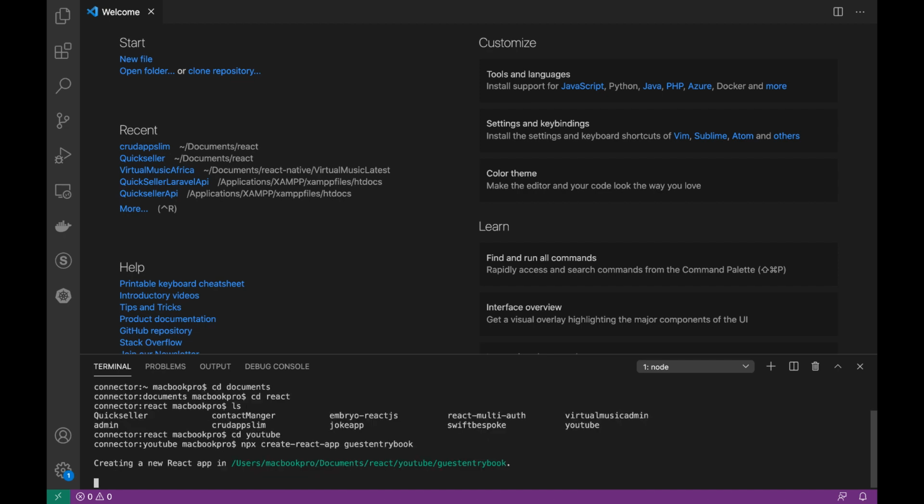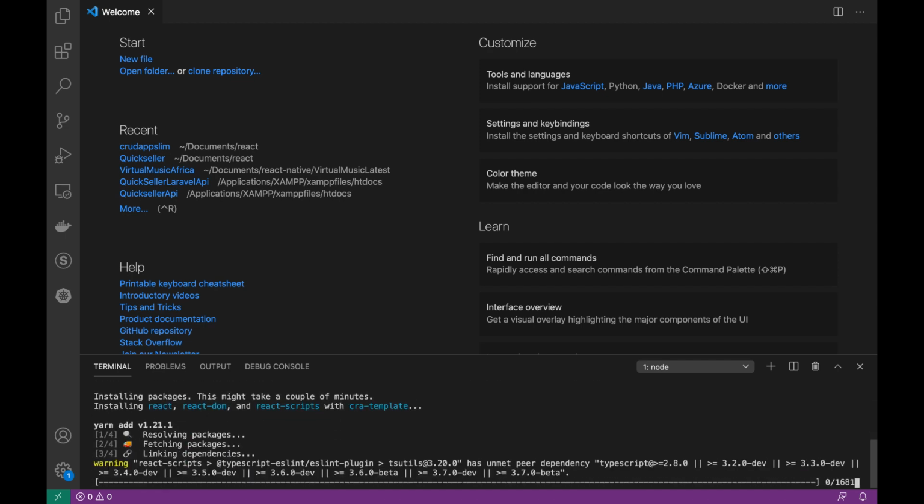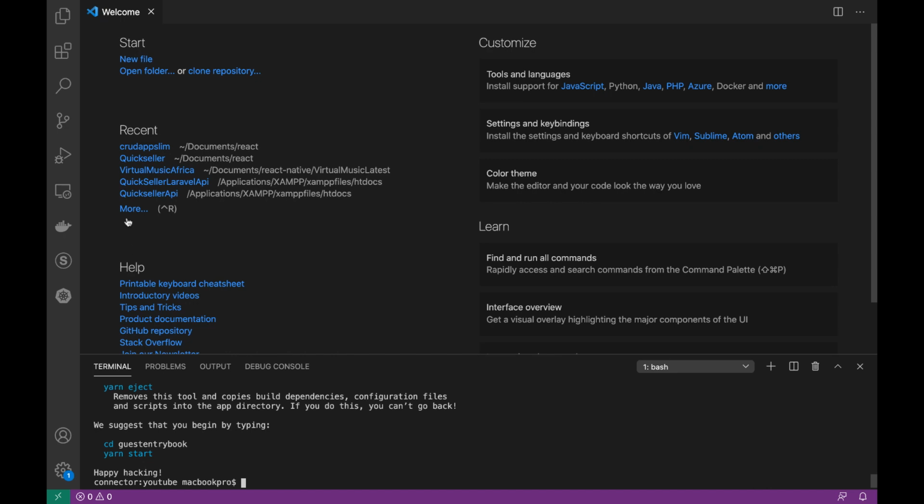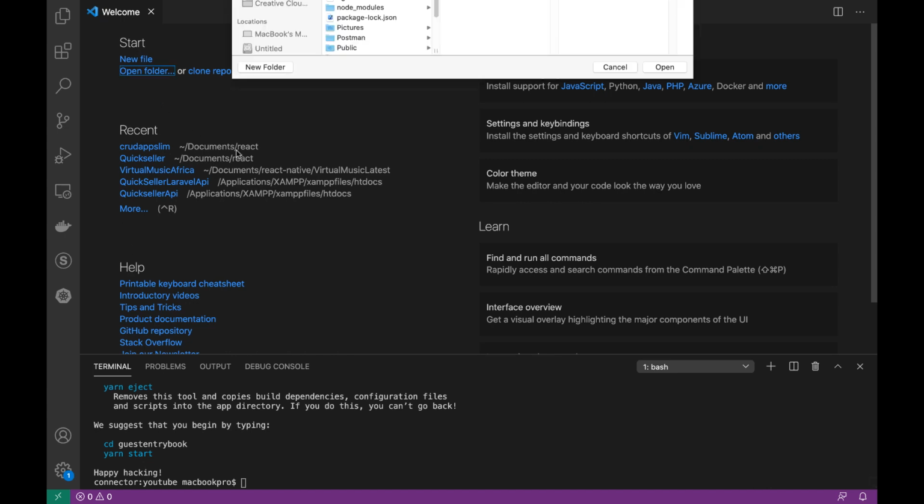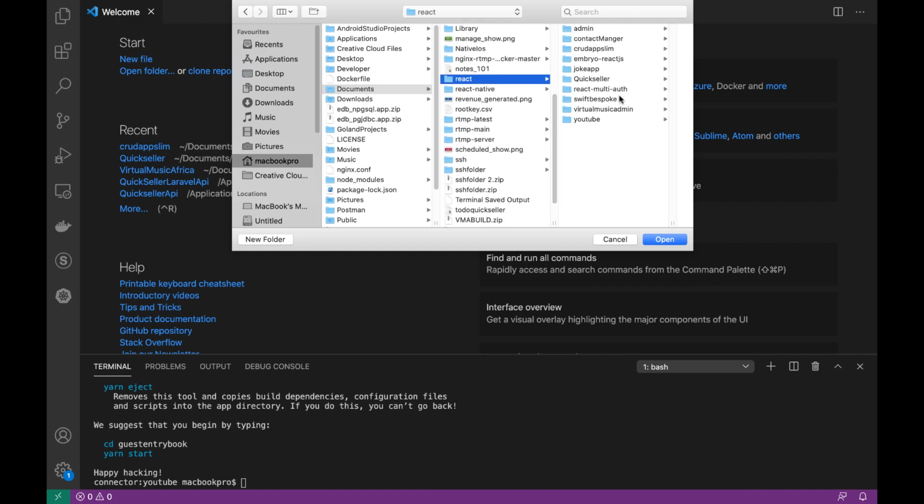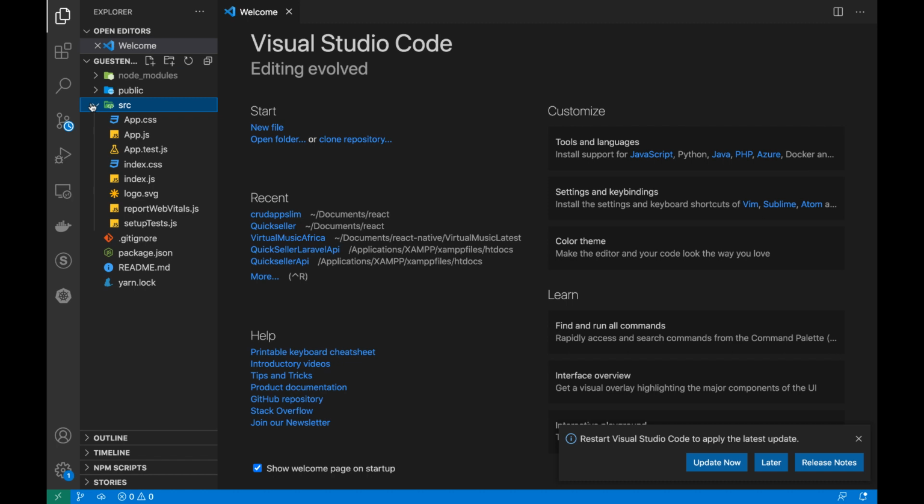Our React application is being created right now. I'm going to pause this video and come back once it is done. Okay, that was really quick, I think it took maybe 5 to 10 seconds after I paused the video. Now I'm going to open that particular directory, which is documents, React, YouTube, and guest entry book. I'm going to open this, and then open the source folder.